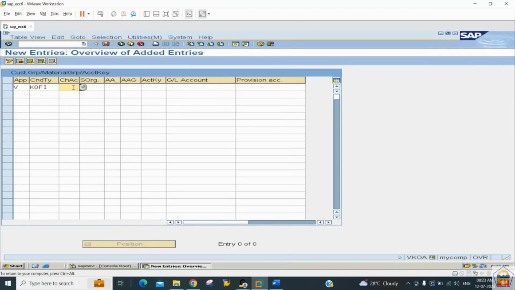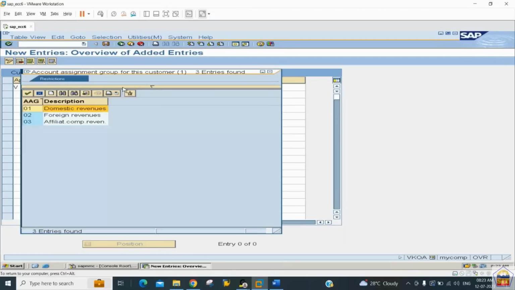Chart of account ID we can give it here 2244. Sales organization ID we can use here, in our case 2244. Account assignment group we have for the material and we have for the customer. So press F4. Here we have the account assignment group for the customer. In the customer master data, if you remember, we have selected the account assignment group as 01.